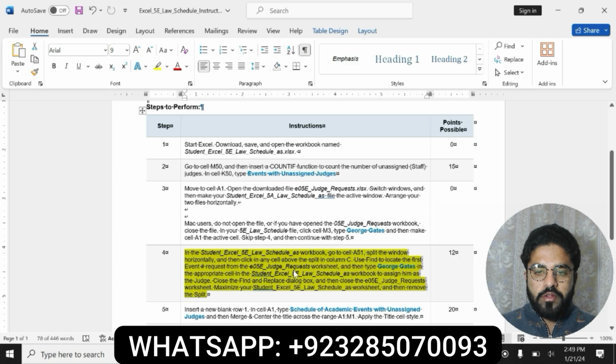Go to cell A51, split the window horizontally, and then click in any cell above the split in column C. Use Find to locate the first event request from this file name and then type George Gates in the appropriate cell in the student Excel 5E last schedule workbook to assign him as the judge. Close the Find and Replace dialog box and then close the E05E judge request worksheet. Maximize your student Excel 5E last schedule workbook and then remove the split option.